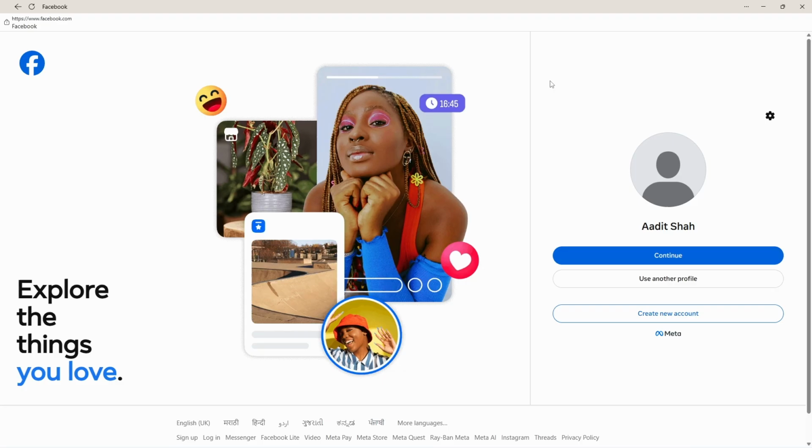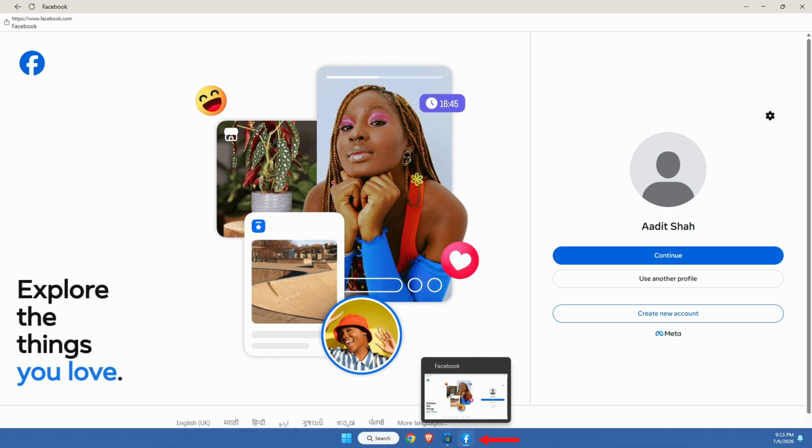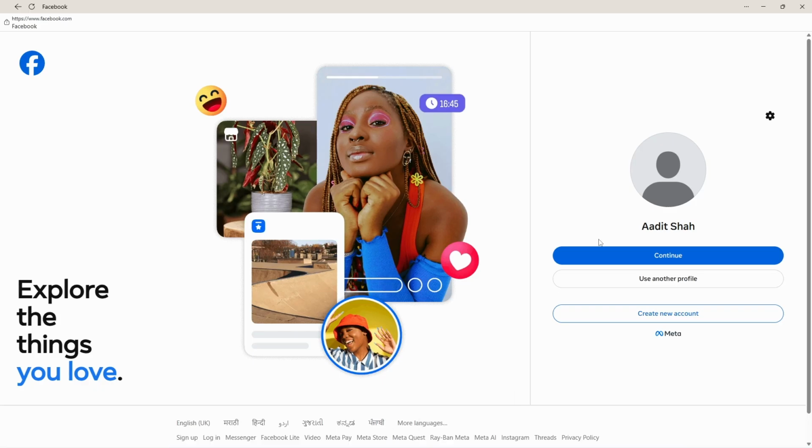So one thing to note, that this isn't a complete app. It's basically opening Facebook in your browser, but it has all functionalities of a normal app. So if you go to your taskbar, then here you can see the icon has come, and you can find Facebook in the Start menu. So like a normal app, you can close it and then maybe pin it to your taskbar and open it from there. So now you'll just have to log in.